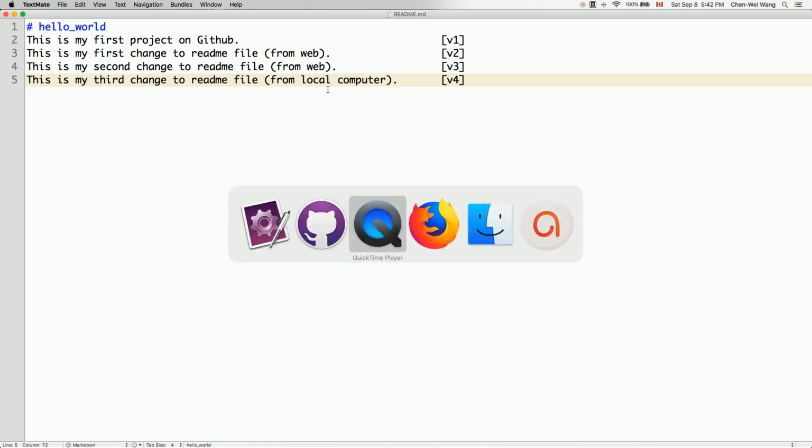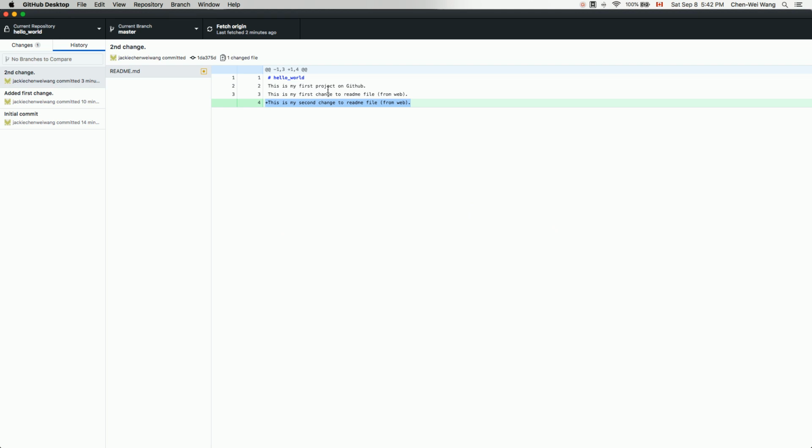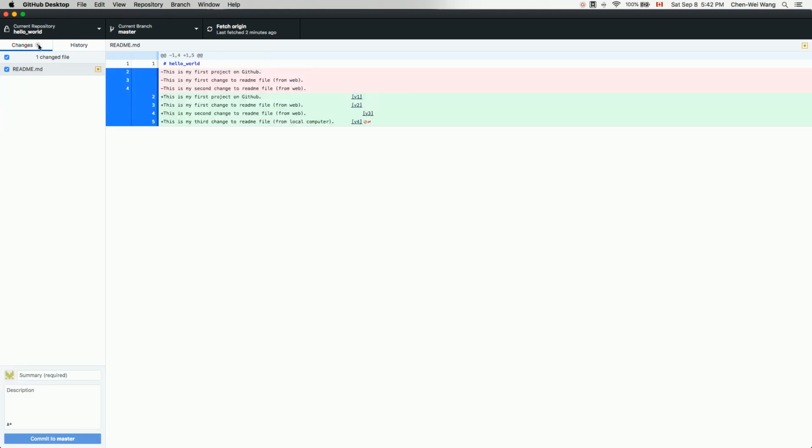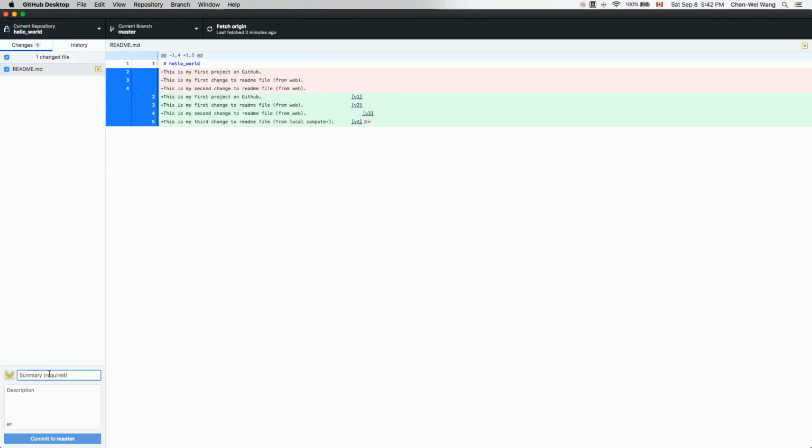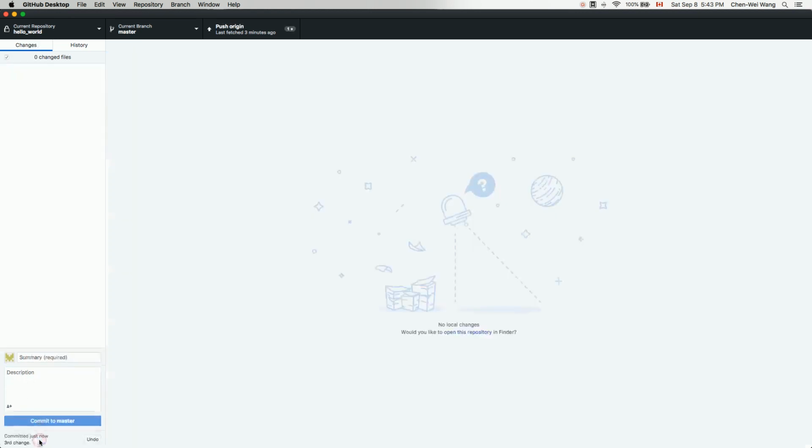So let's go back to GitHub Desktop. You can see the changes tab tells you that you have one recent change which you may want to commit. Similar idea: we always have to give a summary. Let me remind myself, it's the third change. So I would say "third change," and it's always good practice to put an optional extended description here, but I'll leave that to you. Then we'll say commit to master, and I will click commit.